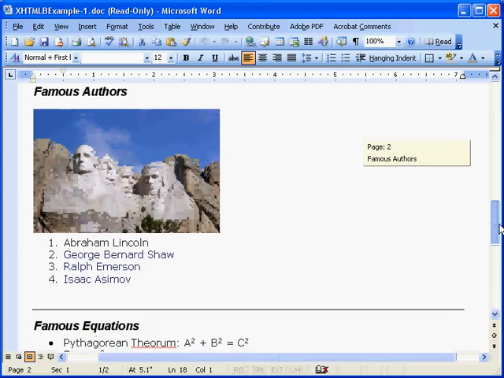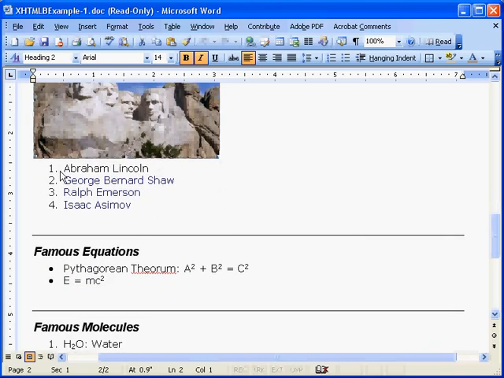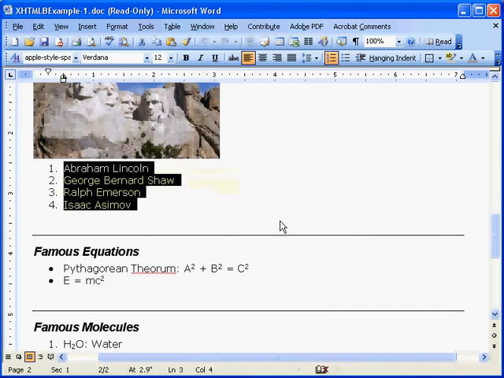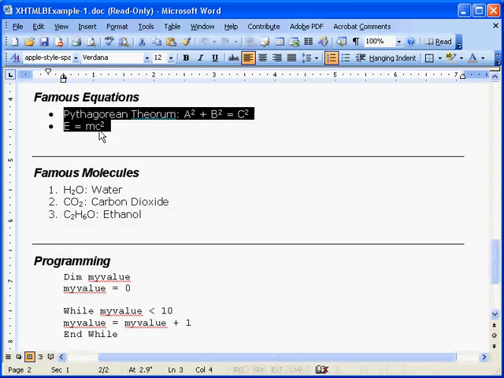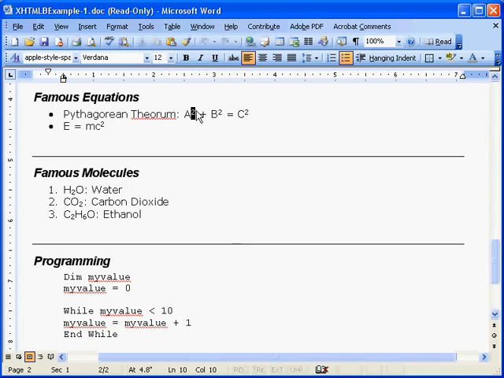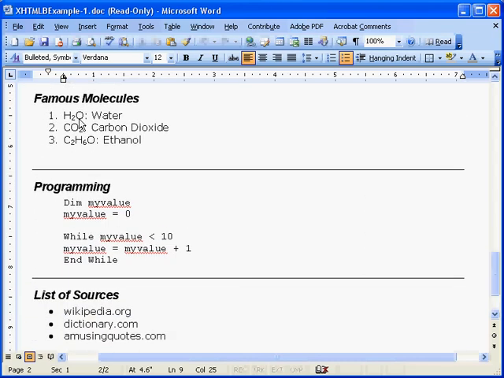Down here under famous authors, there's an image. You'll be using the image tag. This is an ordered list. Ordered, it has numbers. Famous equations has an unordered list. And look at this, a squared plus b squared equals c squared. These are going to be created using the sup tag, the superscript tag. Famous molecules, here's an H2O. This little 2 here will be created using the sub tag.